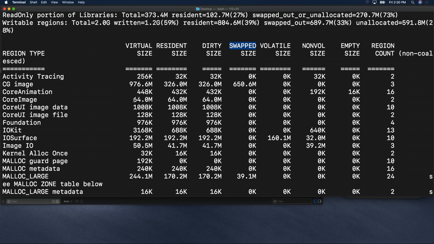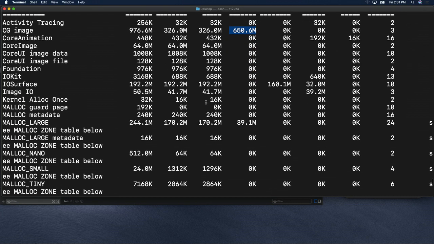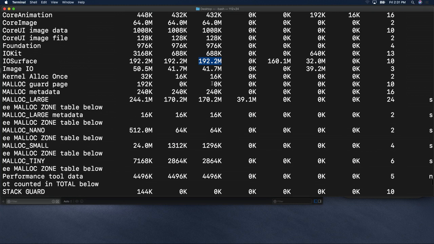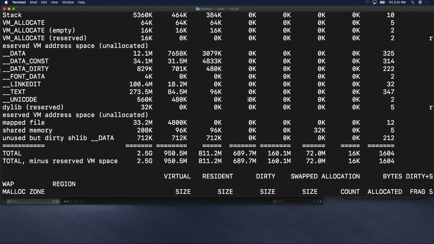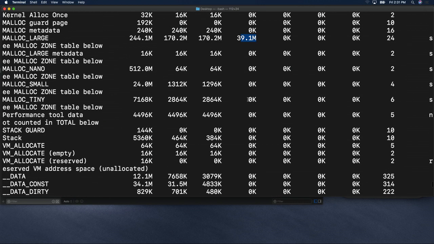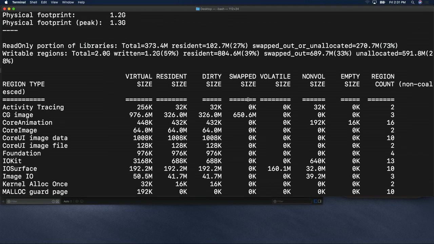I can see immediately CG image jumps out. It has a very big dirty size and a very big swap size. That's a giant red flag, but let's keep looking. I can see this is IO Surface, has a pretty big dirty size, but no swap size. Malloc Large has a big dirty size, but a really small or smaller swap size. And there's nothing else in here that's really that big. So I think based on what I see here, I really want to concentrate on the CG image VM regions.